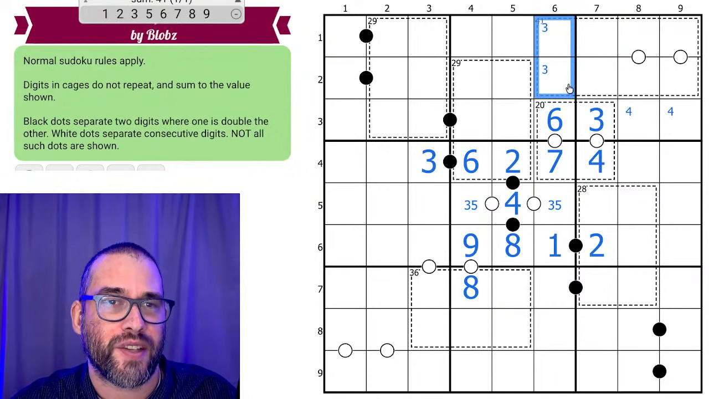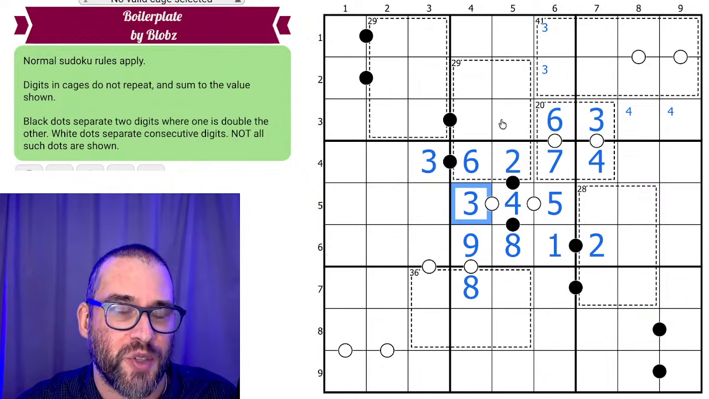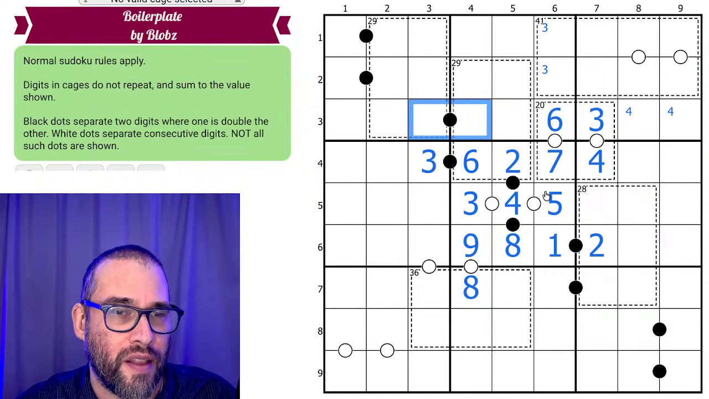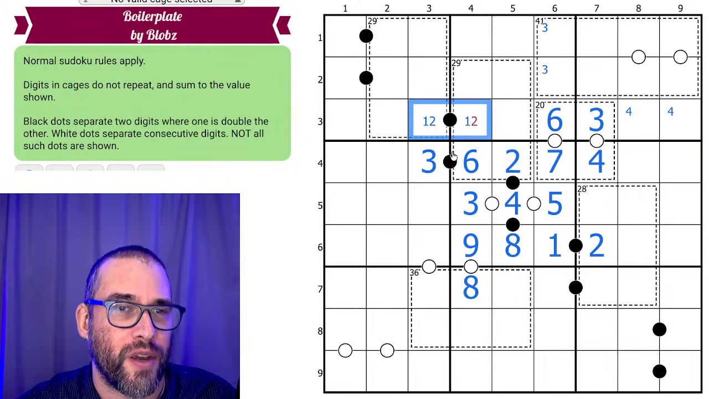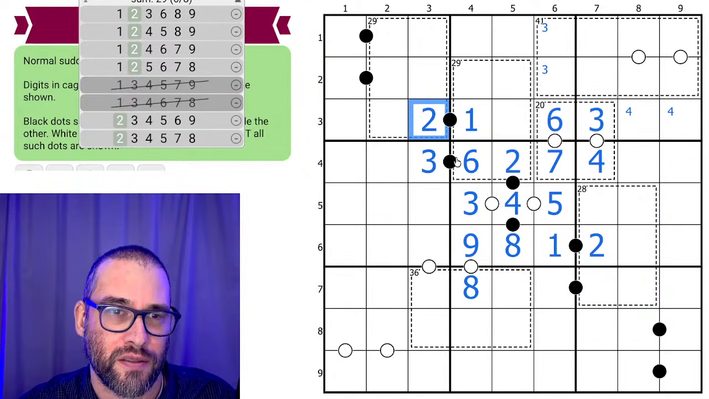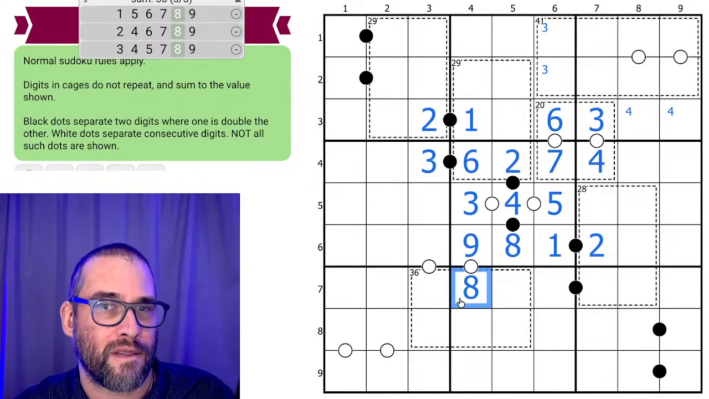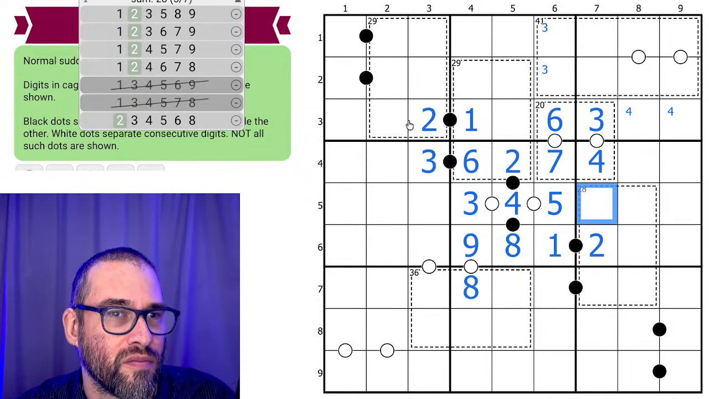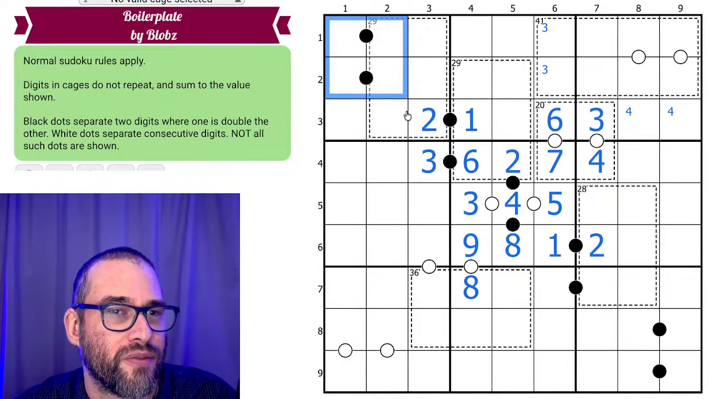Now this cage needs a 3, and it's going in these cells, so that's 5 and that's 3. Screaming Ice Cube saw the same thing. This isn't a 3-6 cage, or a 3-6 black dot, and it doesn't have a 4 on it. So this is actually only 1, 2, and we know the order. So these are 3, 6, and 4, 8.